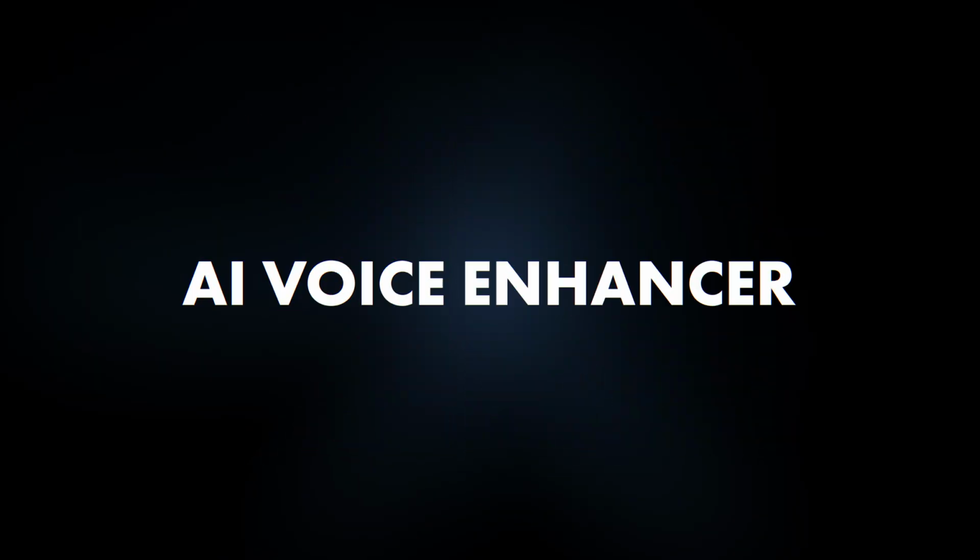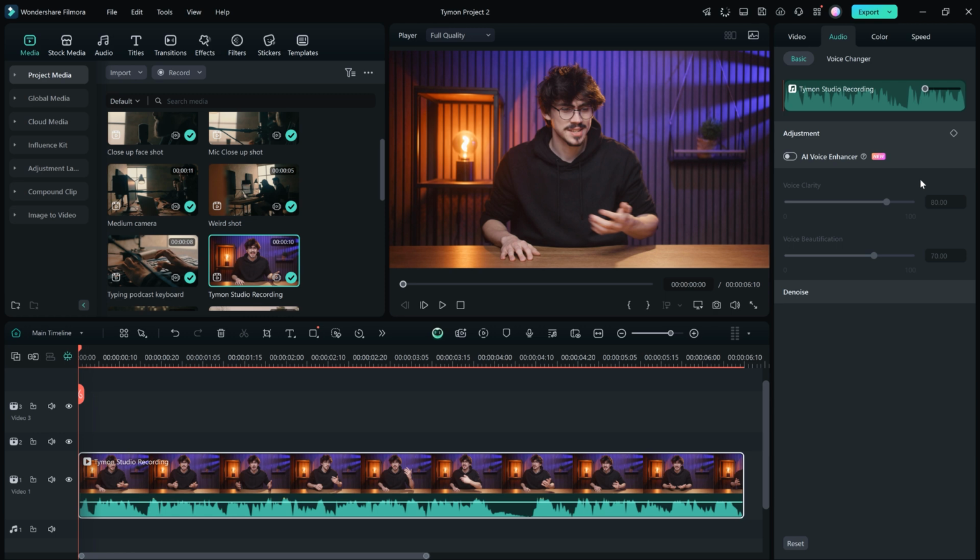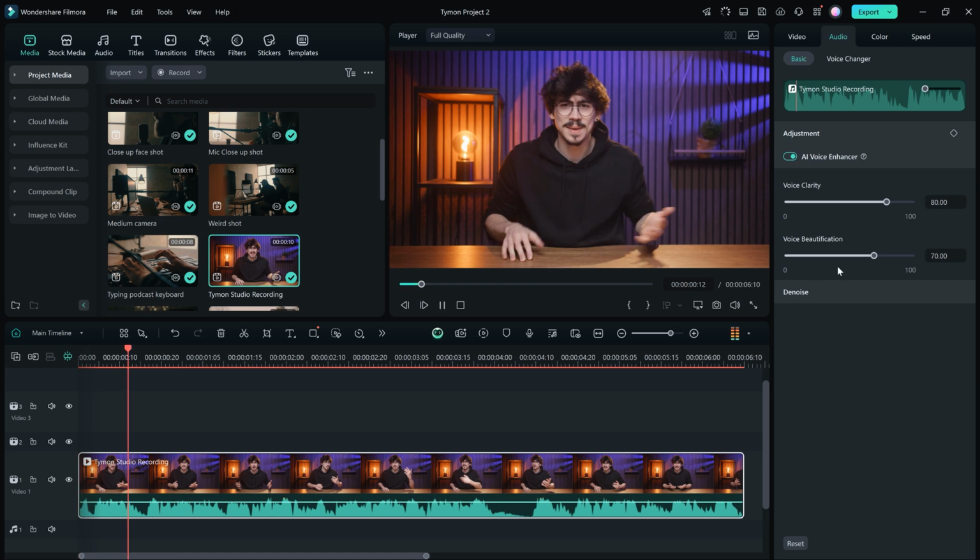Now, besides that, you can also use the new AI voice enhancer. You'll find that back under the basic audio settings. Just enable it and play around with the clarity and beautification. It's kind of like building a house. If you want it to be- No need to mess with EQs and compressors anymore. Just beautiful.